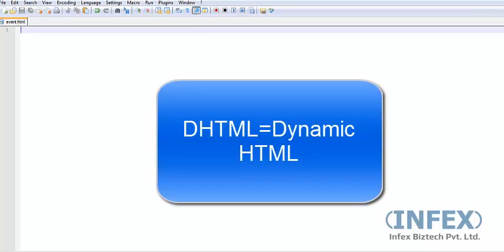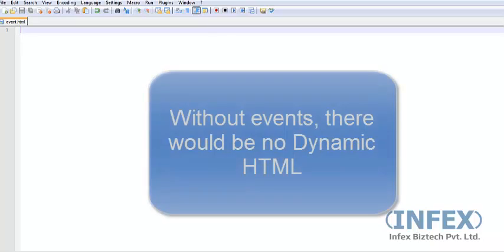In this tutorial we will learn about event handling in DHTML. Without events there would be no dynamic HTML. So in DHTML the first D stands for dynamic, which refers to the event based programming model of the DHTML.